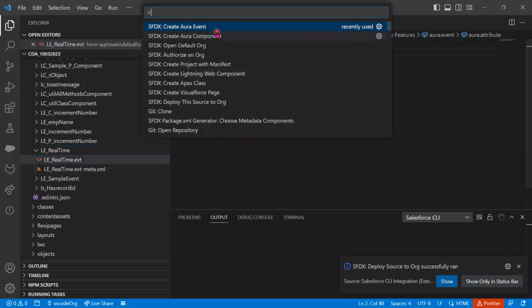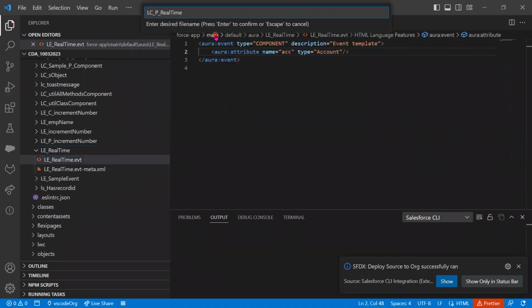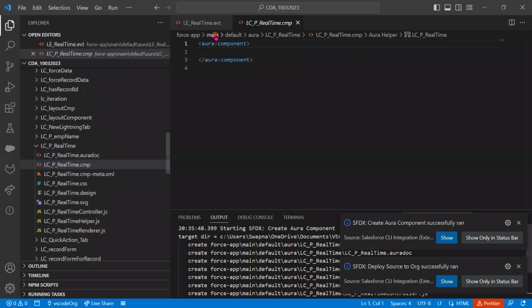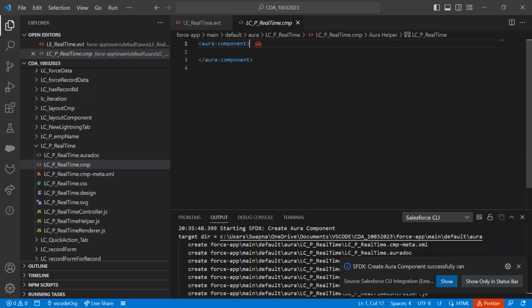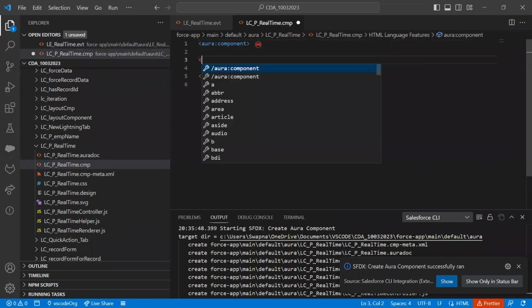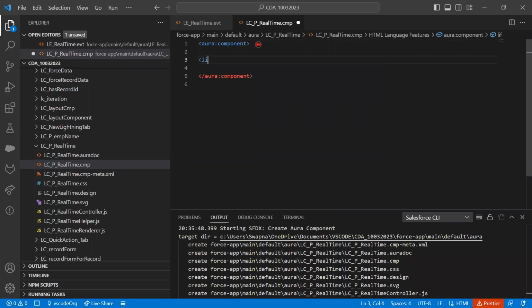Control Shift P, create Aura component, give a component name, Aura. Okay. Now I have a component. Now in the parent component, what I need is, let me implement the data table, lightning colon data table. And the attribute which I have is key field equal to, it has to be unique, this key field. ID.